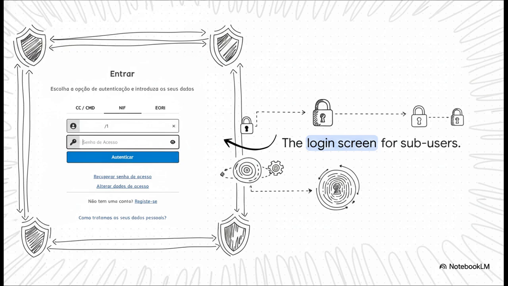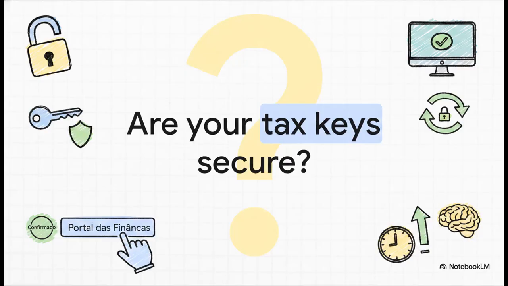Well, we have covered a whole lot of ground today, from finding the front door to setting up advanced security and sub-users, but information is really only useful if you apply it. So I'm going to leave you with this question. Are your digital tax keys truly secure right now, or is it time for an upgrade?